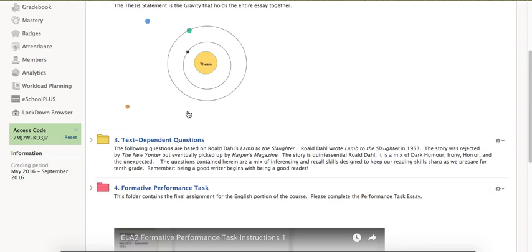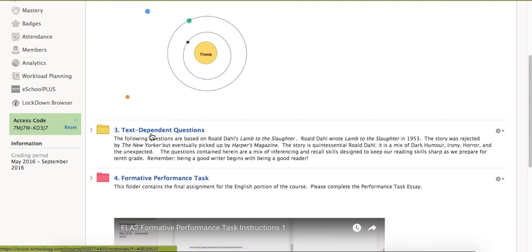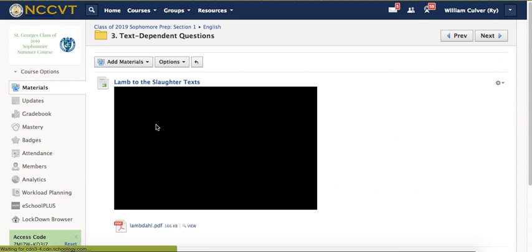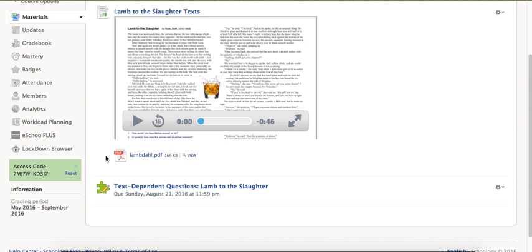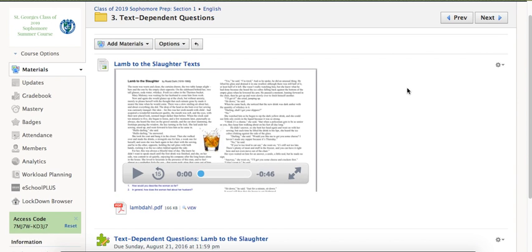The third folder down is the folder that's going to take you the longest of the first 3, and this is the text-dependent questions folder. In this folder, you will see the PDF of the story Lamb to the Slaughter by Roald Dahl. We're going to read the story. You may want to print it out and interact with the text, and then here we have 16 questions to answer on that text. The questions are recall and inference questions when you go through it.